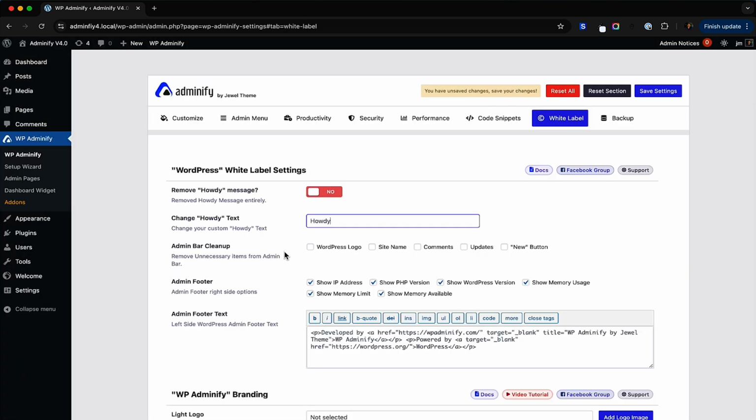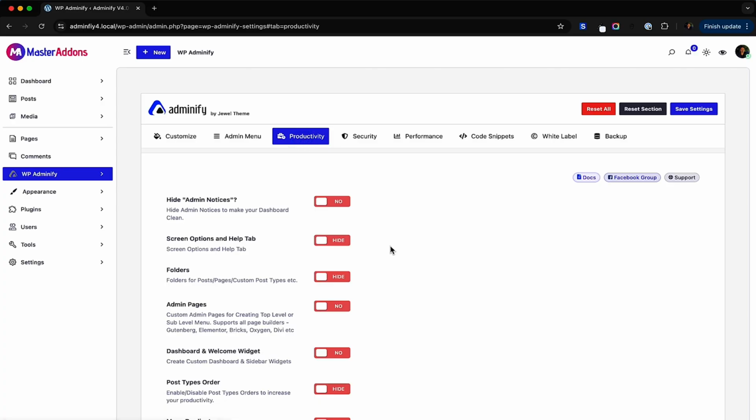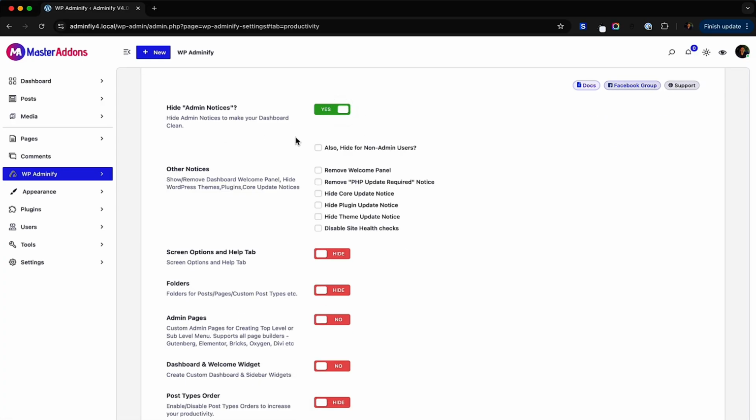You can also remove or adjust the howdy text, clean up the admin bar, and completely change the admin footer text. Time for some rapid-fire bonus features. First on the list, hide admin notices. This feature keeps distractions at bay so you can stay focused.